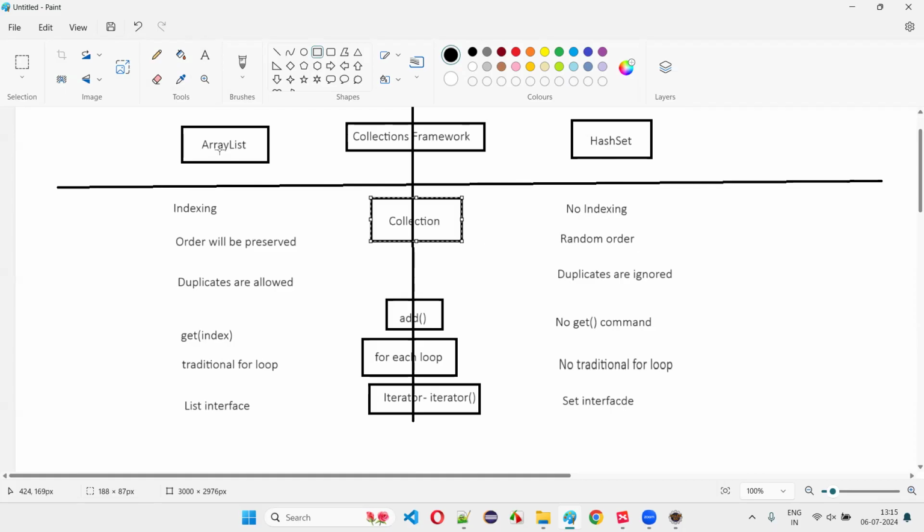But the immediate parent of the ArrayList is the list interface. The immediate parent of the HashSet class is the set interface. Okay, you have to understand these things, guys. Hope you got the idea about the theoretical differences between ArrayList and HashSet. Let me practically demonstrate this for you.